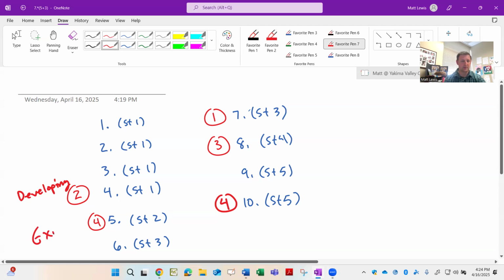Remember, a four is an expert. So my fake student here was expert at standard two, and same thing with standard five. A one, remember, means novice, so there's definitely some improvement to be had there. And then a three means proficient. All right, so that's what you can expect to see when you receive this back from me.